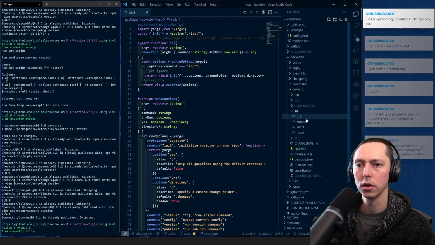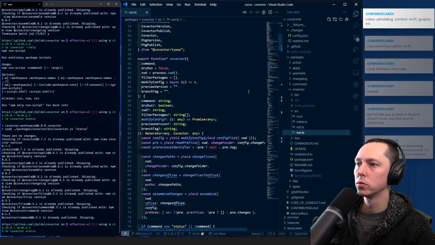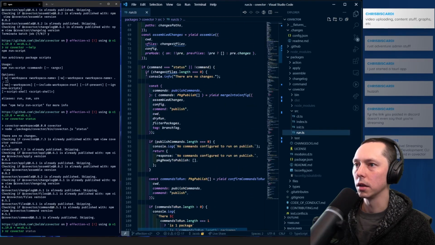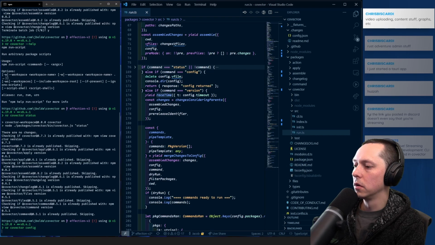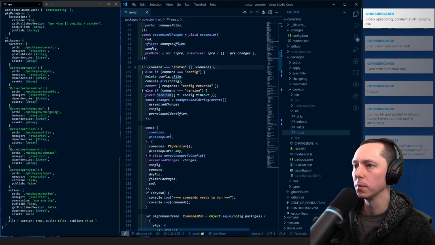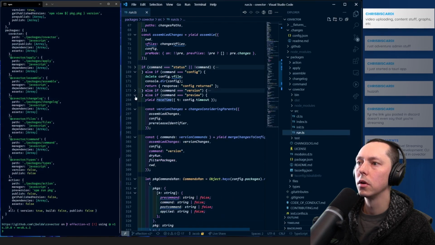Where are the other commands? I think right now it's literally just a bunch of if blocks, which is okay. Configure is the other one. Yeah, so I think it's going to be helpful to start to split this up. Premature optimization and all that.